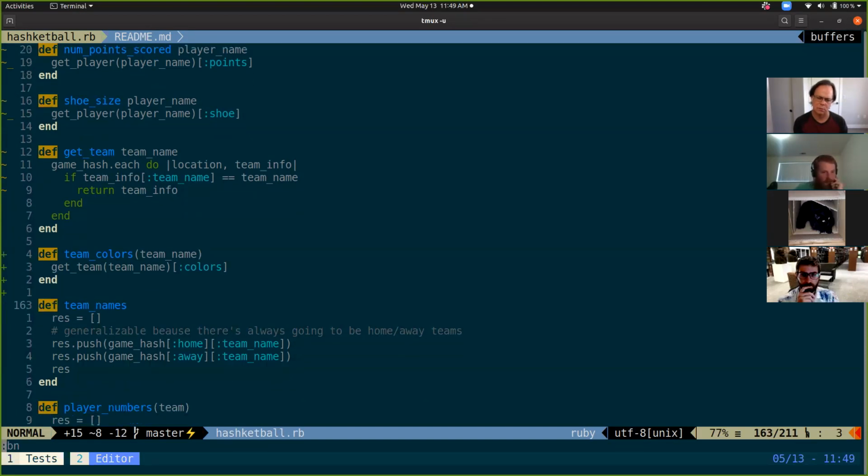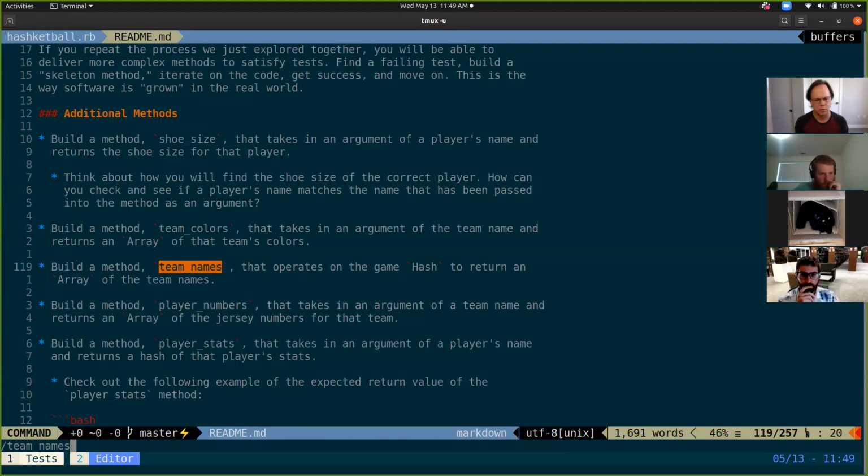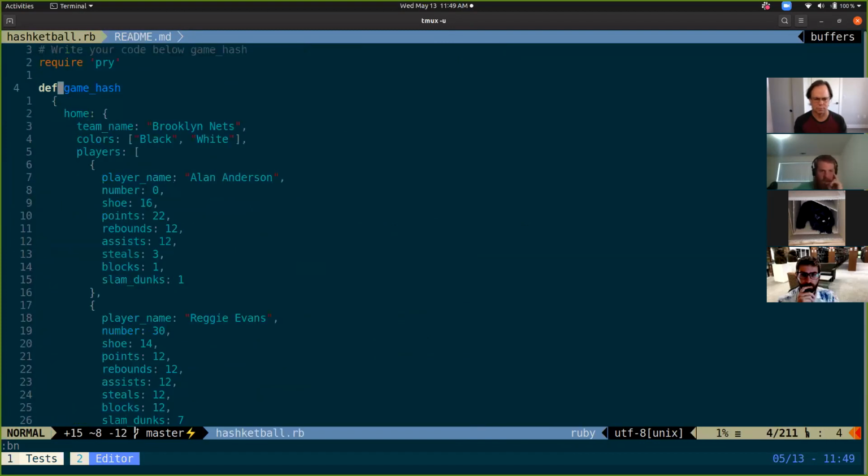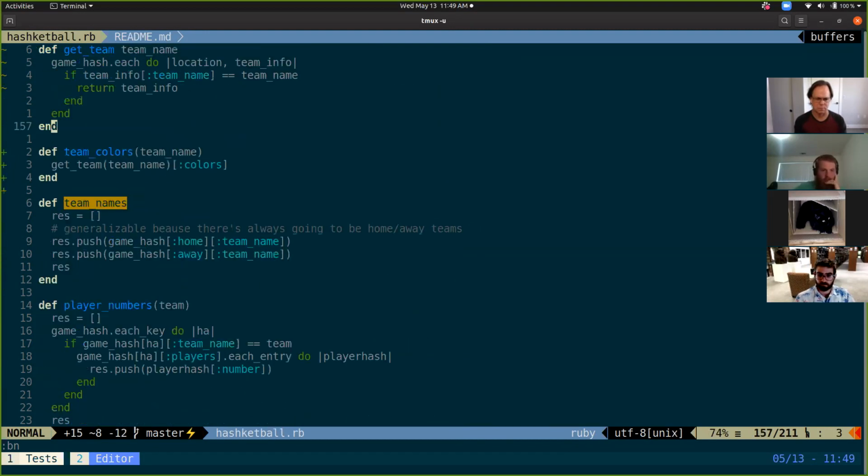Team names. That operates on the game hash to return an array of the team names. So game hash has these things. We've got to go into the home and away and then pull out those team names and throw them into an array. So let's take a look at how Jordan solved this.